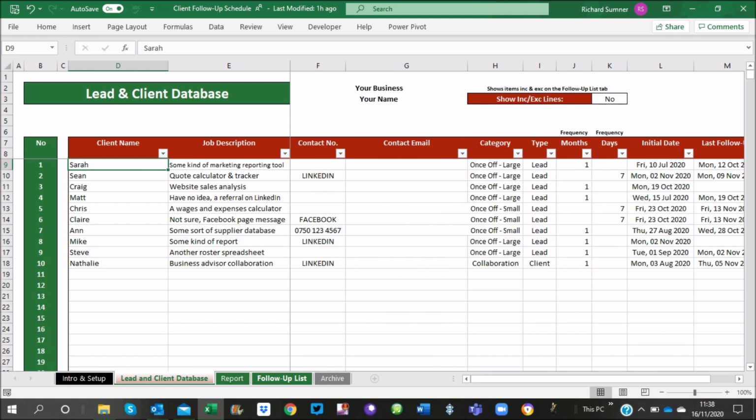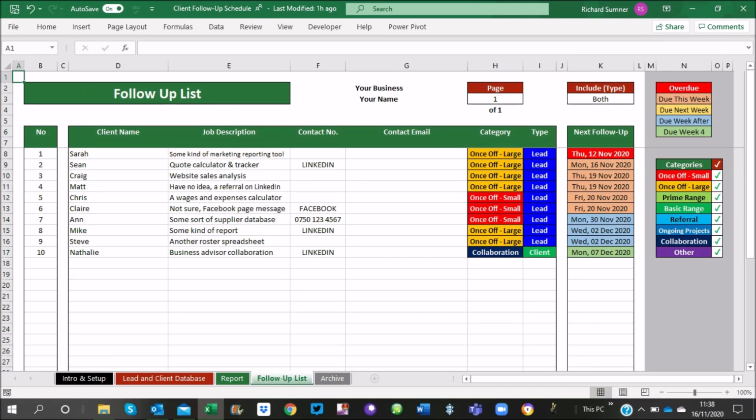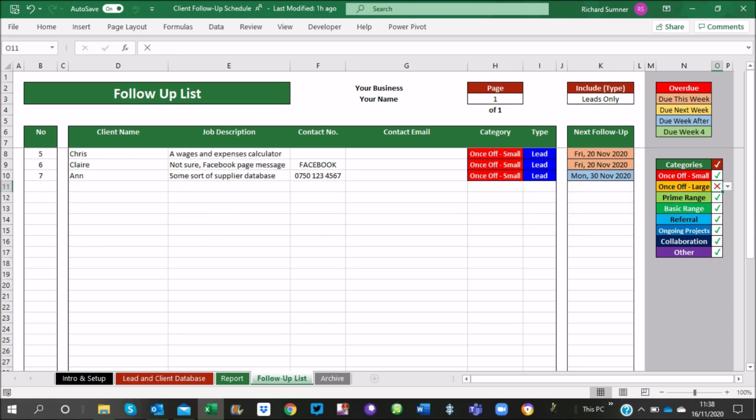Now the client follow-up list simply takes all the people that you need to follow up with and just puts it in order. You can't edit anything on here. This is all automated, but you can filter it, and that's why I've put it on here. So you can come here and you can filter and go, actually, I just want to see leads for now, please. I don't want to see clients. And then you can also go down here and you can actually go, well, I don't want once-off large projects. I just want the other projects. And it'll filter to show you what you've selected.